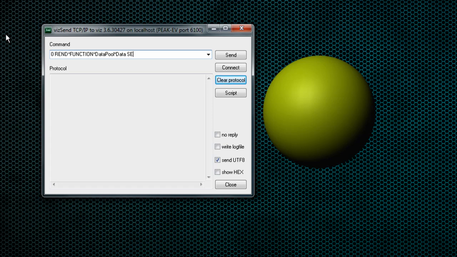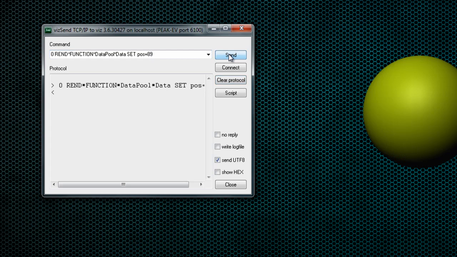And now we're just going to say set. And since we gave the field name the name of pause, I'm just going to go ahead and type in pause equals, and we can just give it coordinates here. So let's type in 89 as our coordinates. And when we hit send, this should send it on the X coordinate 89. So we hit send, and then it does.